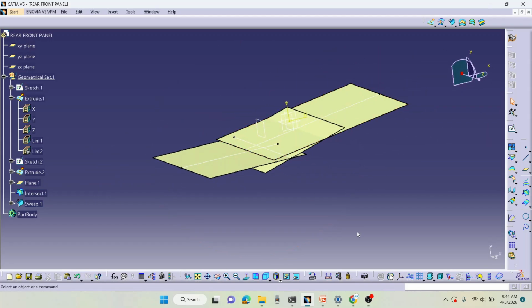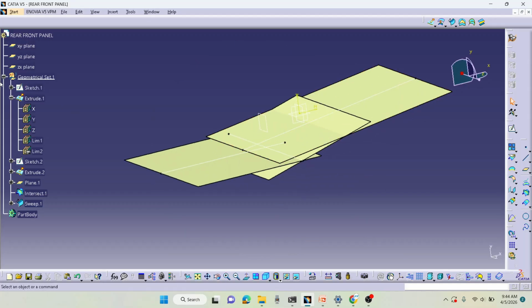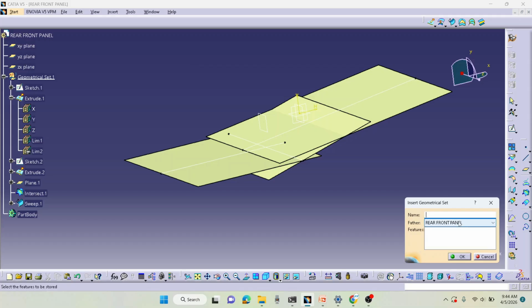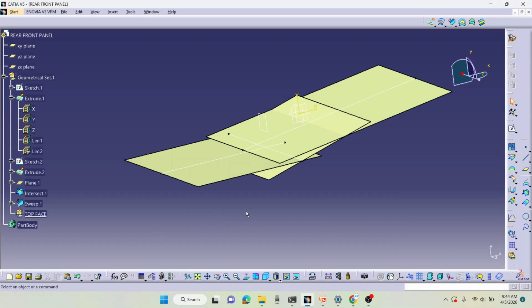Now we need to create the fillet. Before that, create a geometrical set. Inside the geometrical set, you can name it like base part or top face. Give OK.